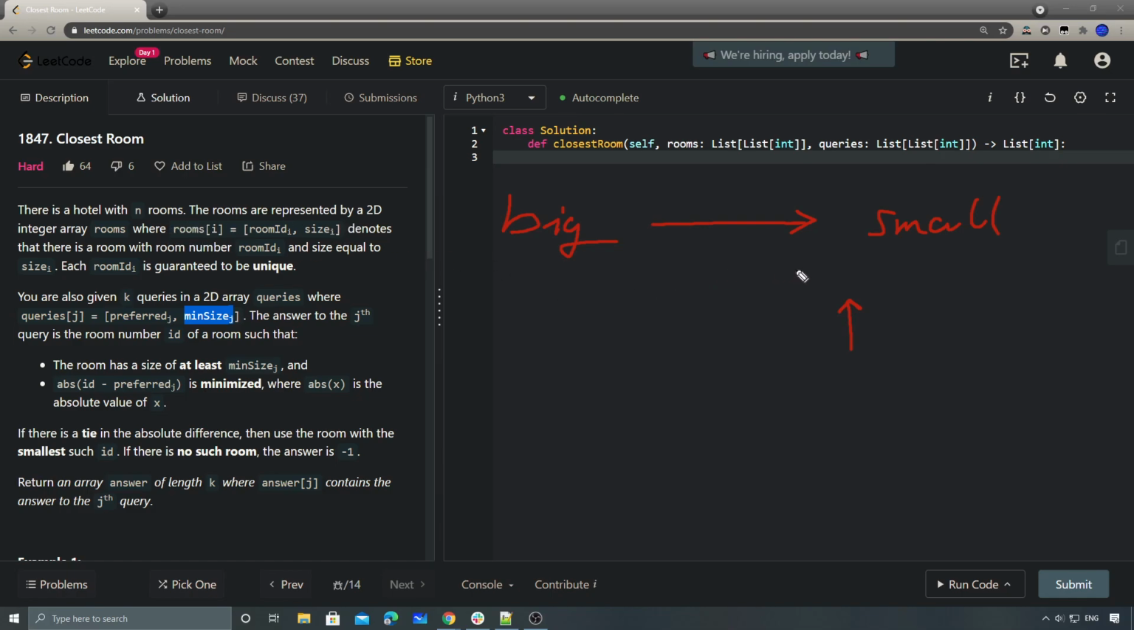But if we sort the queries in descending order by the minimum size, by the time we're at a smaller minimum size, those available rooms for the bigger minimum size will definitely also be available for the smaller minimum size. That's why we sort the queries by the minimum size in descending order. So that at each minimum size, we find the rooms that satisfy the current size. So then naturally, right?